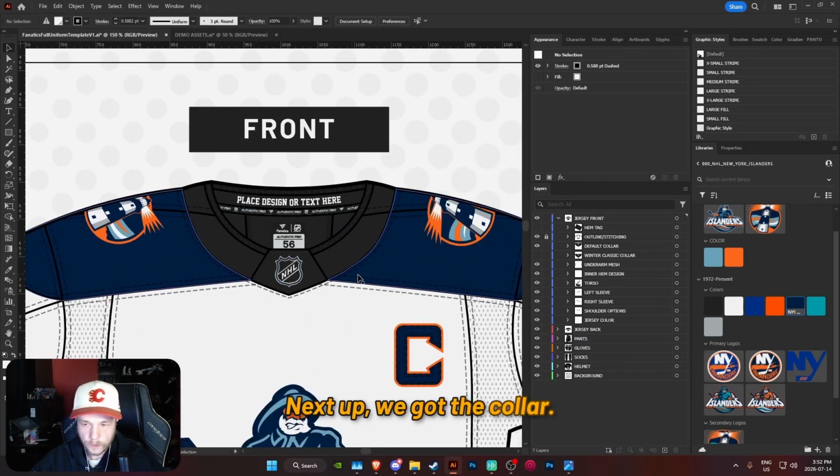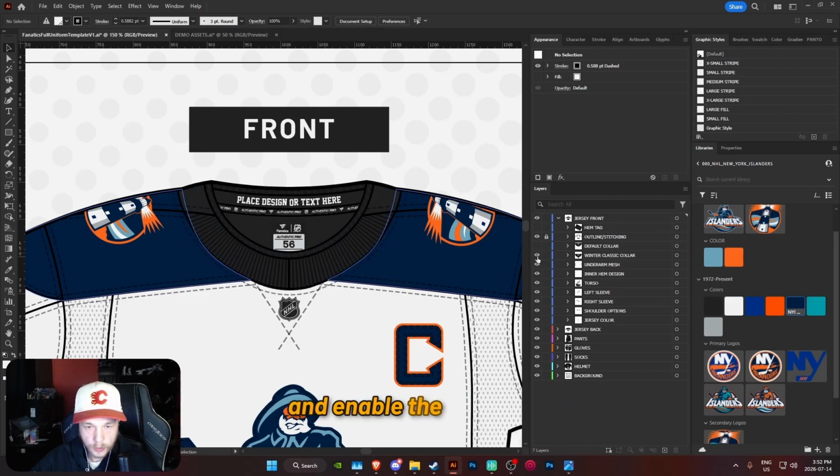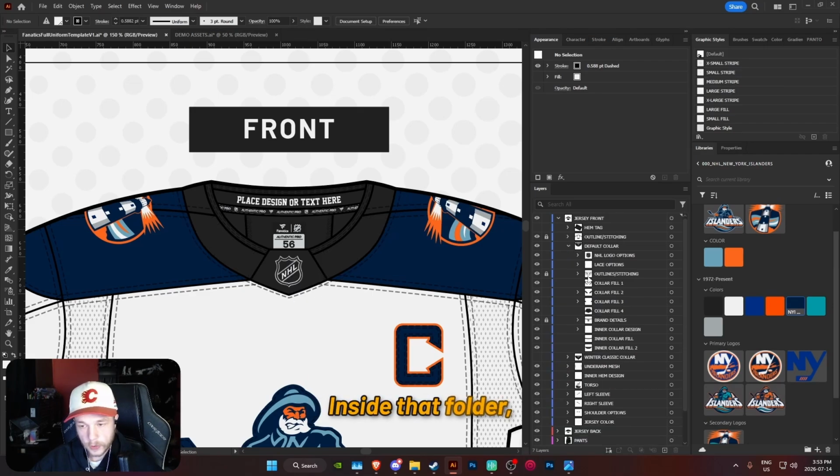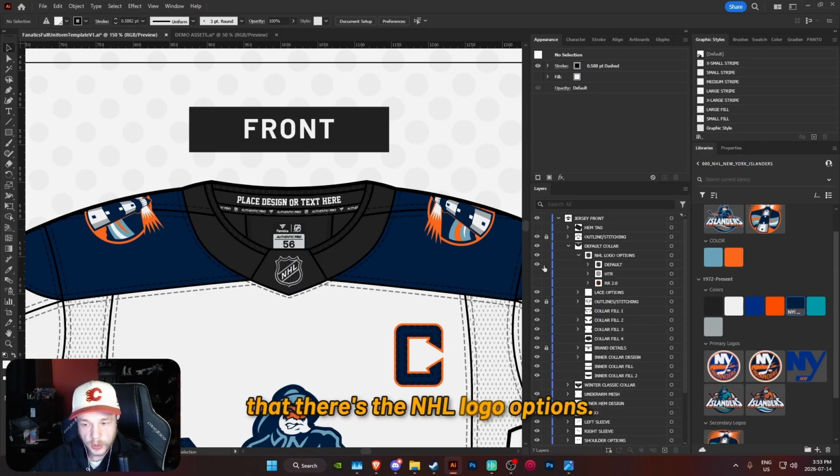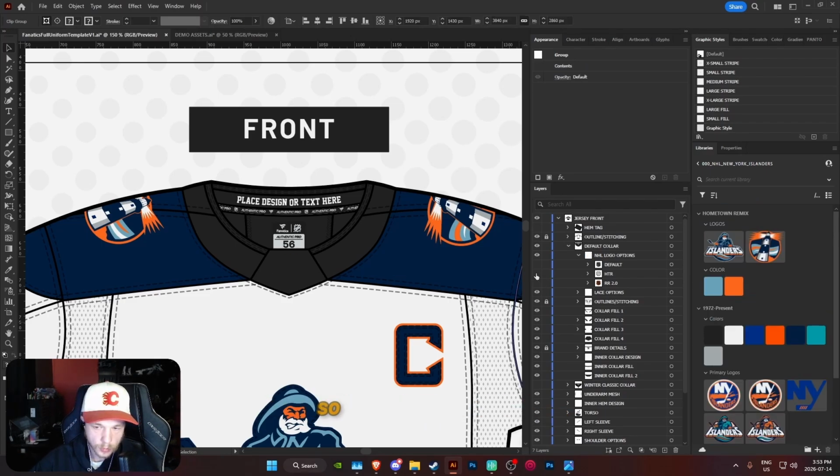Next up, we got the collar. This is the color that you'll have on by default, but you can switch it over to the winter classic color if you'd like. You just gotta hide this layer and enable the other one. For this jersey, we're not going to use that. We're just going to go back to the default. Inside that folder, you're going to notice that there's the NHL logo options. This here is the default logo, the Hometown Remix logo, and the Reverse Retro 2.0 logo. This one's going to call for the Hometown Remix logo, so we'll enable that.